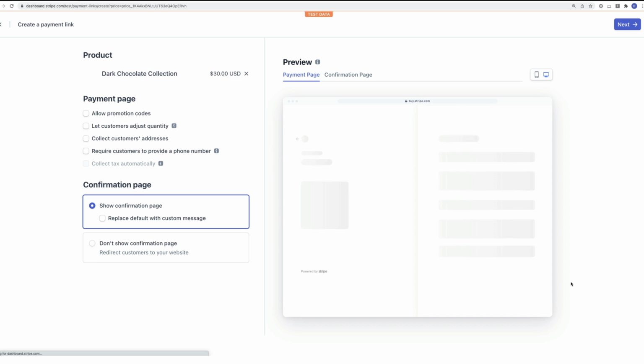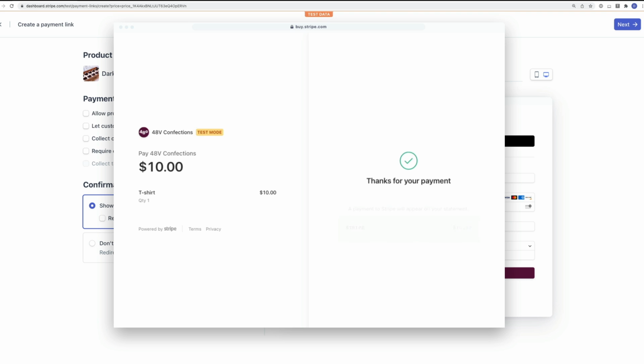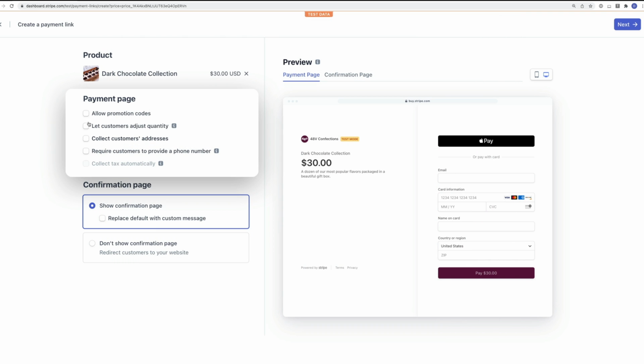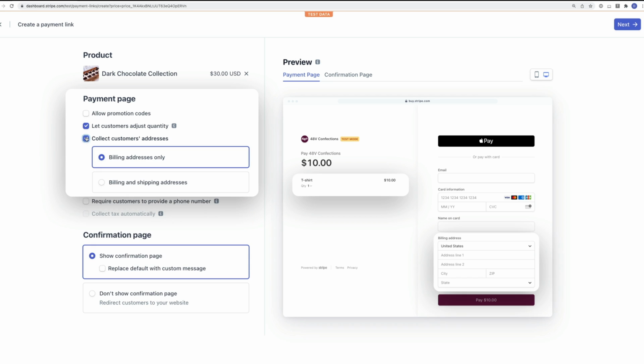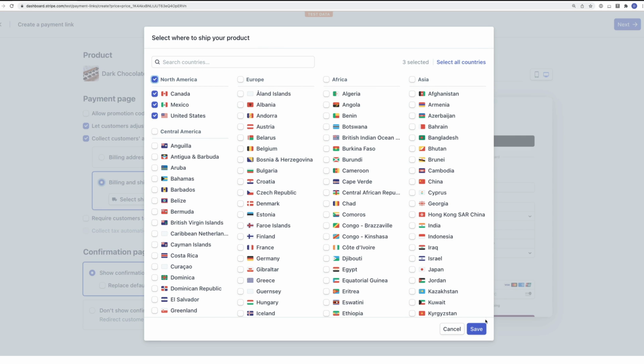I'm taken to a page that shows me a preview of what my customers will see. I can see the checkout page they'll be taken to when they click on the payment link, and I can also see the confirmation page they'll see after making a purchase. I don't have any promo codes, so I'm not going to check that right now, but I will let people adjust the quantity. I'm also going to make sure checkout collects both their billing and shipping information, and when I do that, I'll set up the countries I can ship to.